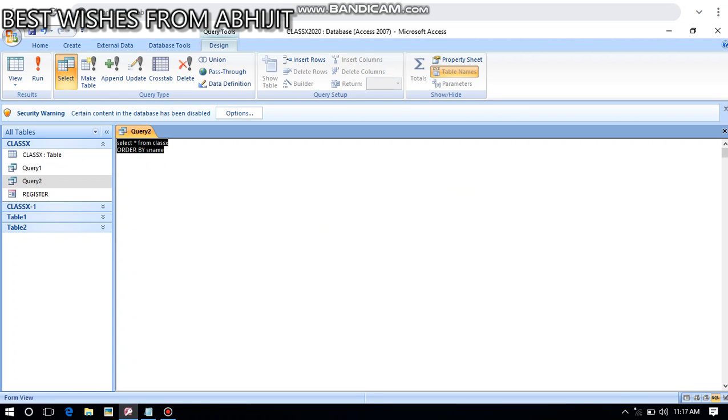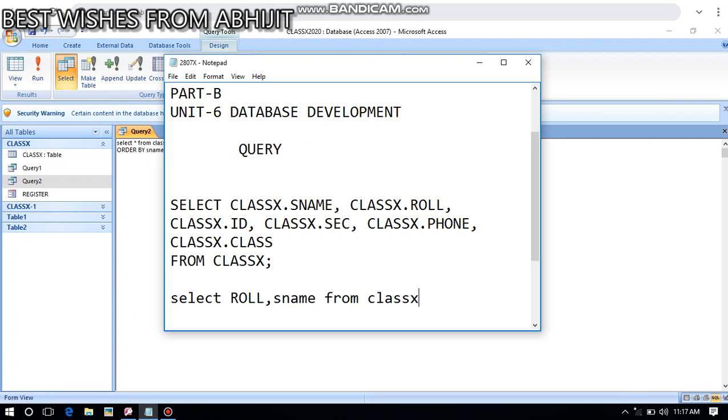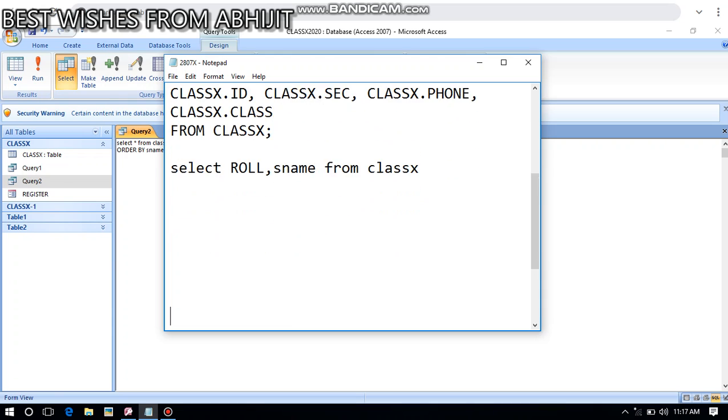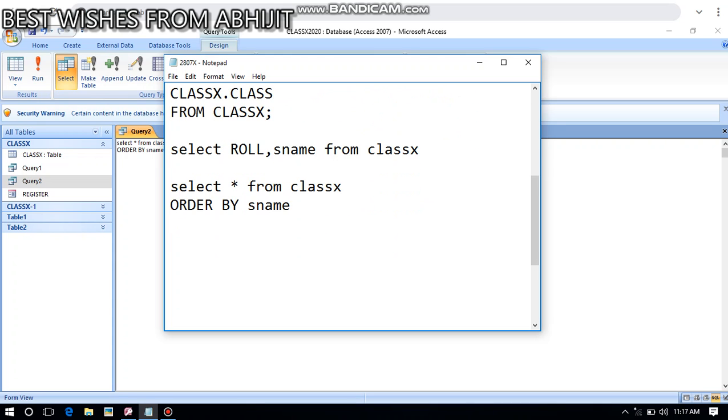I'll copy this and paste it in Notepad so that I can enlarge the view. I have written it like this: ORDER BY S name, which means the ordering is done on the basis of the column student's name, S name. And what is ordering? Ordering means ascending order or descending order.